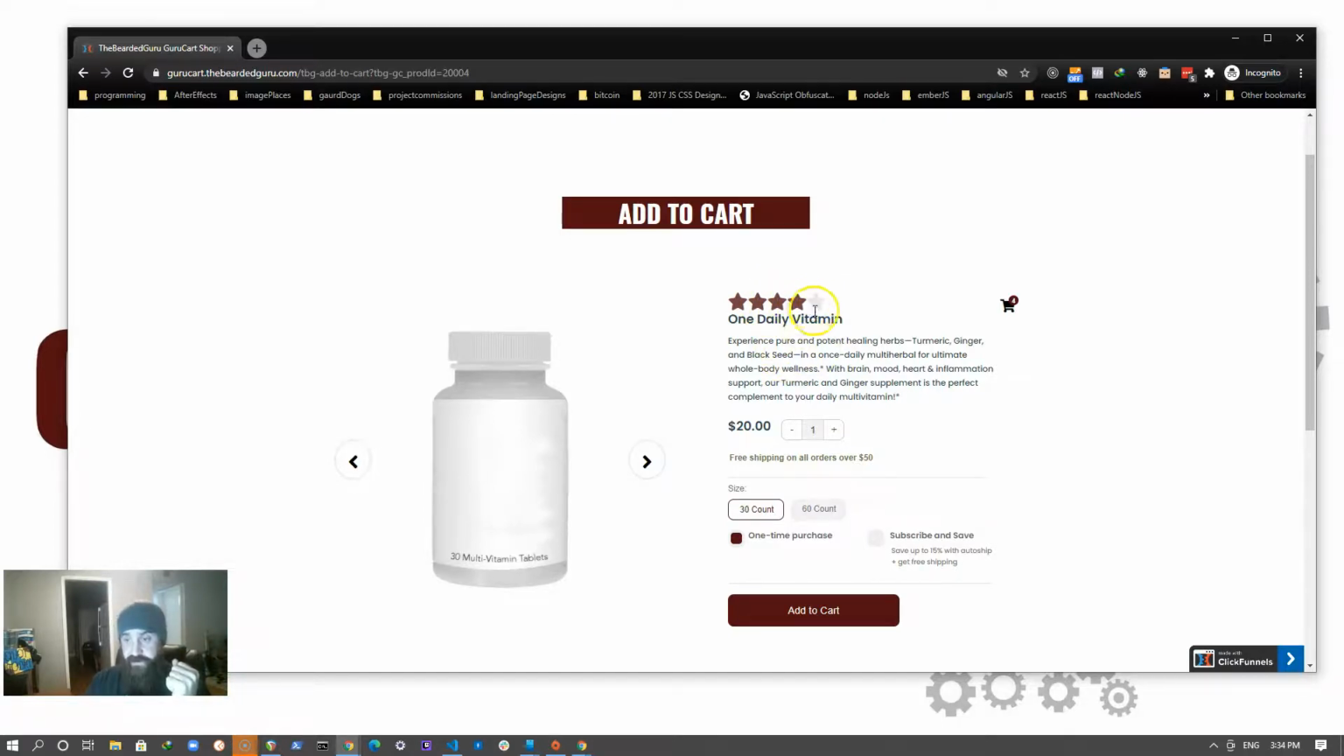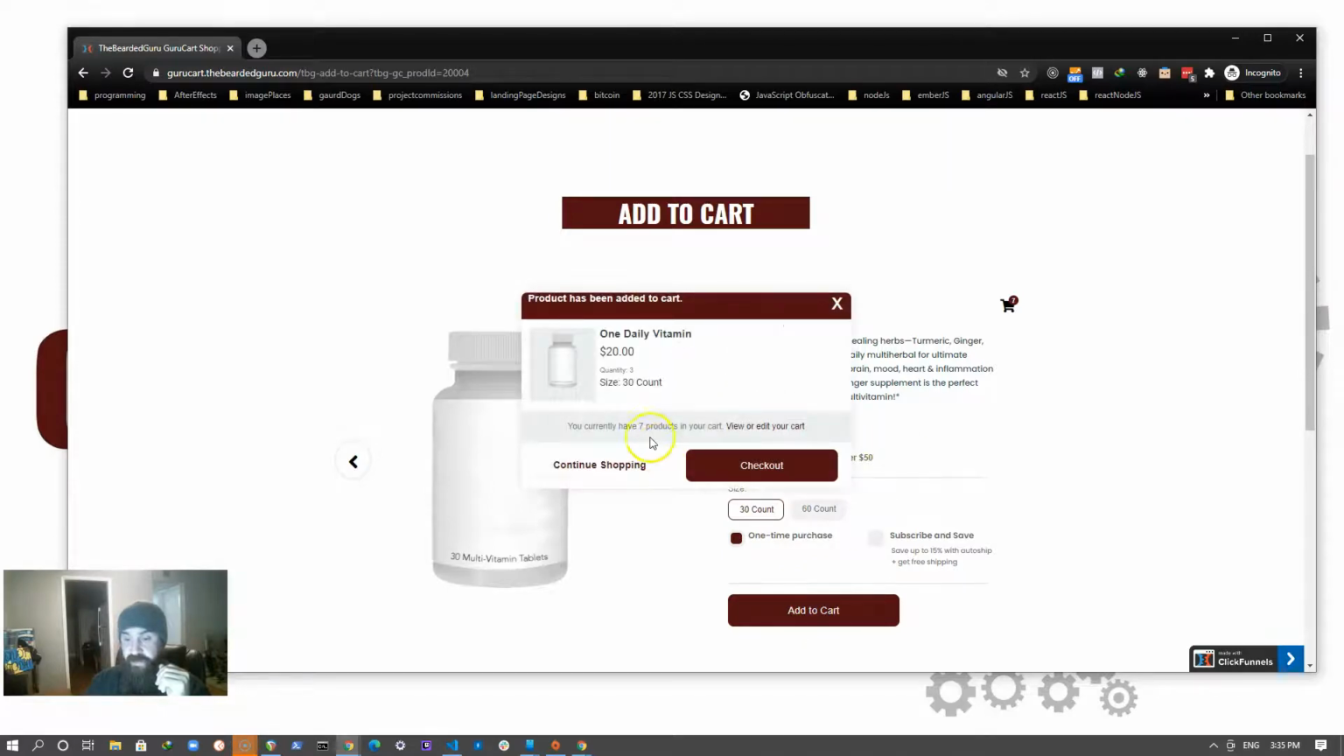So this will show you however many stars are set up for that. Now, same thing, we still have the cart system here. For this particular product, it's only the 30 count. So say I wanted to buy this one-time purchase, right? And I wanted to buy 3 of them. Add to cart, you'll see now it's updated. I have 7 total. You currently have 7 products in your cart.